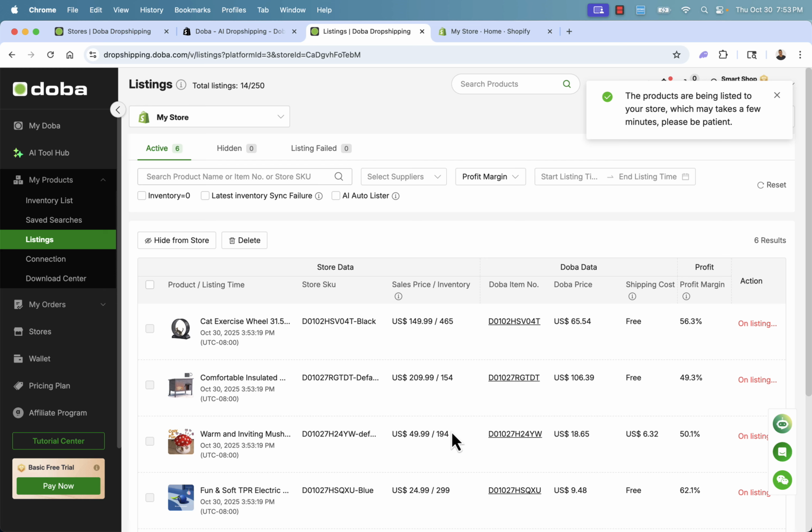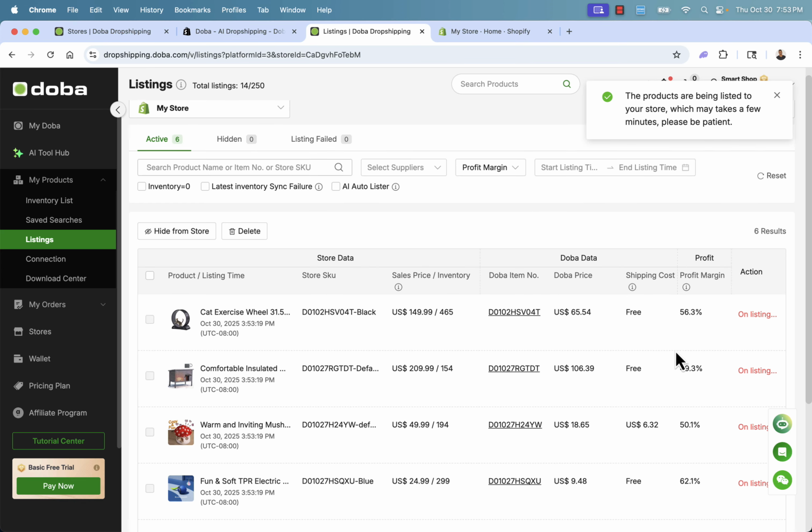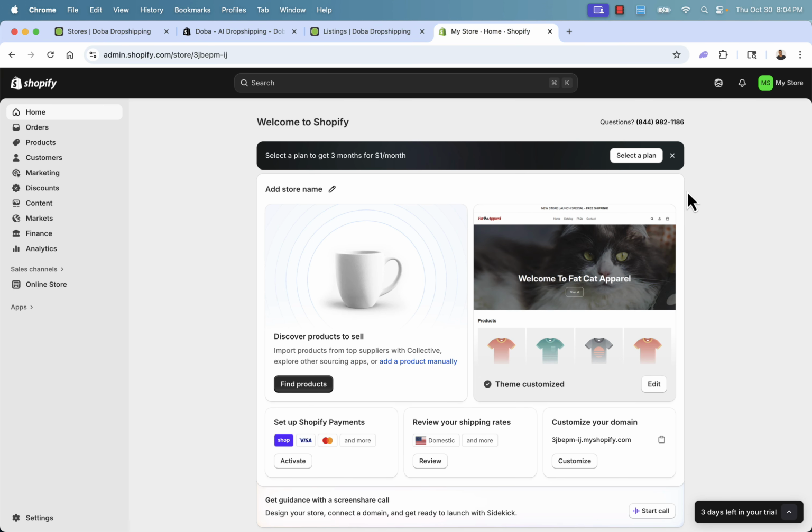We had no idea, we had no branding, we had no storefront, we had no banners, and we had no product. Now we have the Doba Dropshipping app totally integrated with our brand new Shopify store, and we have 6 products being added into the store. And we have some really healthy profit margins on here, at least 50% or close to 50% on almost all of these. So let's take a look at this store that didn't exist just a few minutes ago.